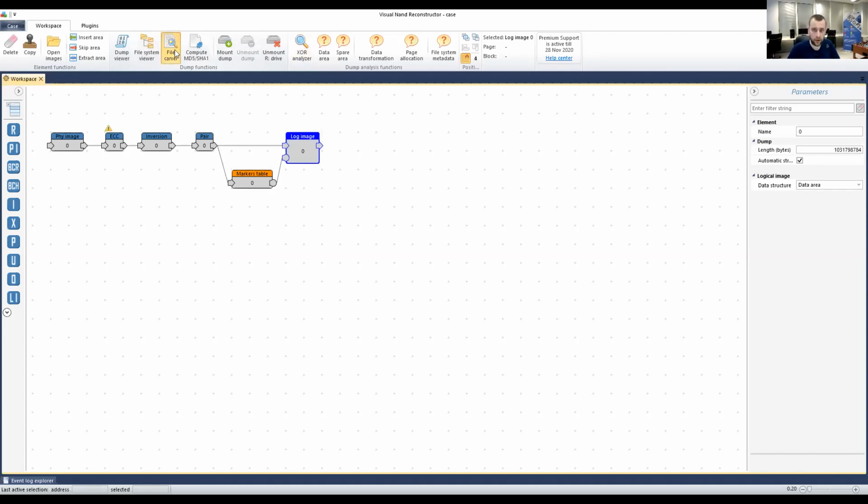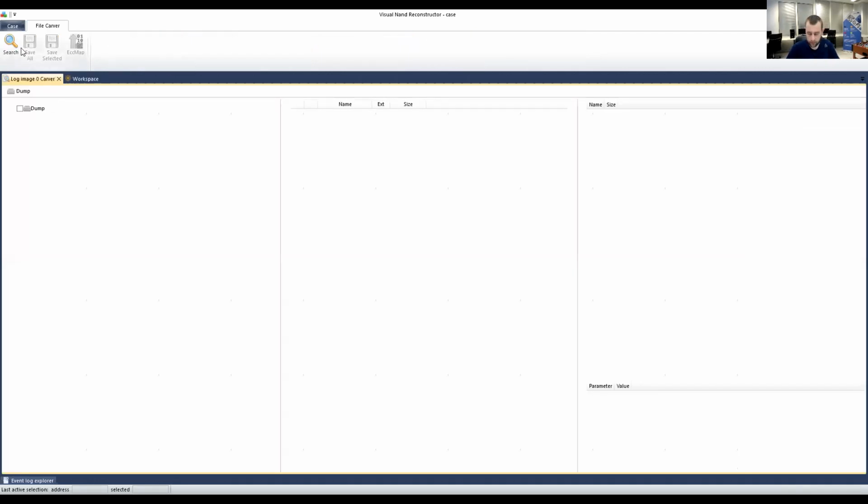So let's open up this new file system viewer, new file carver. And as you can see, here's a completely new interface, which we tried to adjust to the existing file system viewer, so our users don't get completely confused when they get to the new interface. There are really not so many buttons here. We keep it really simple. Just run search.